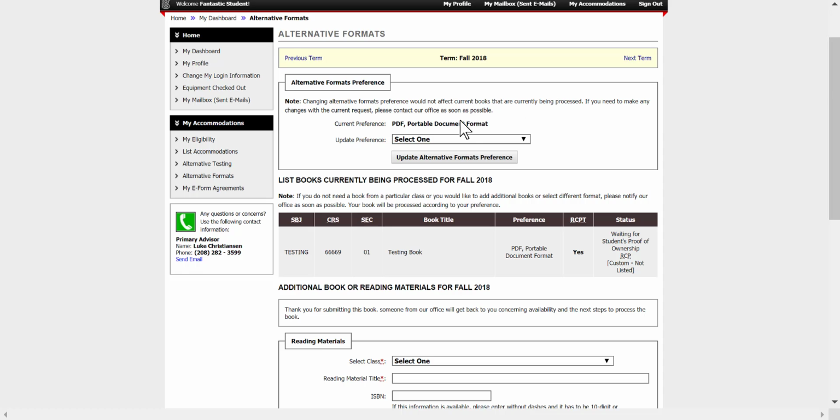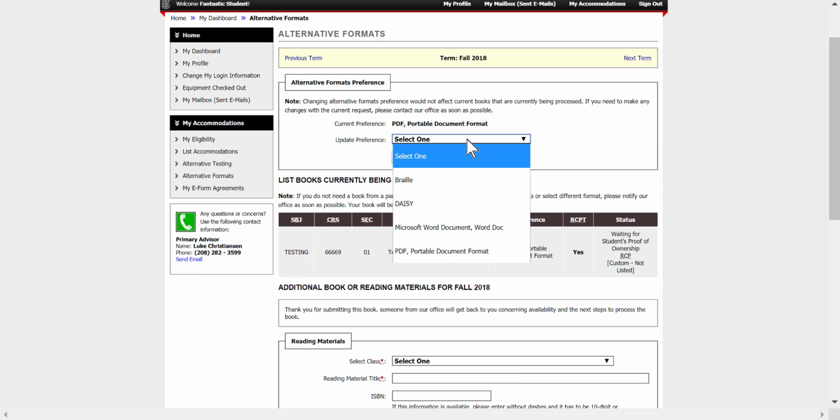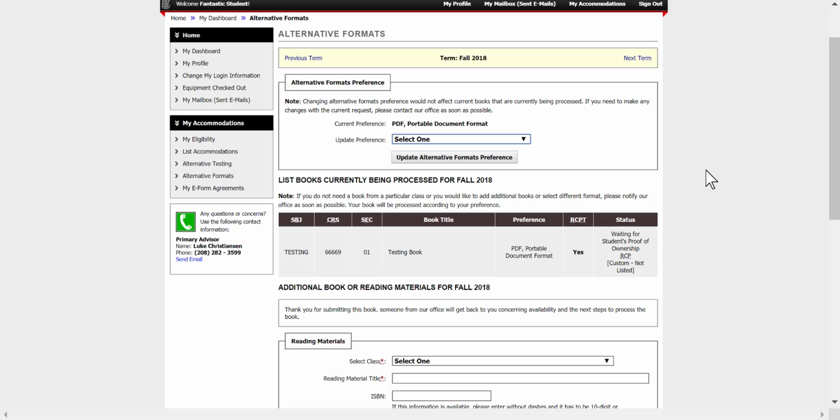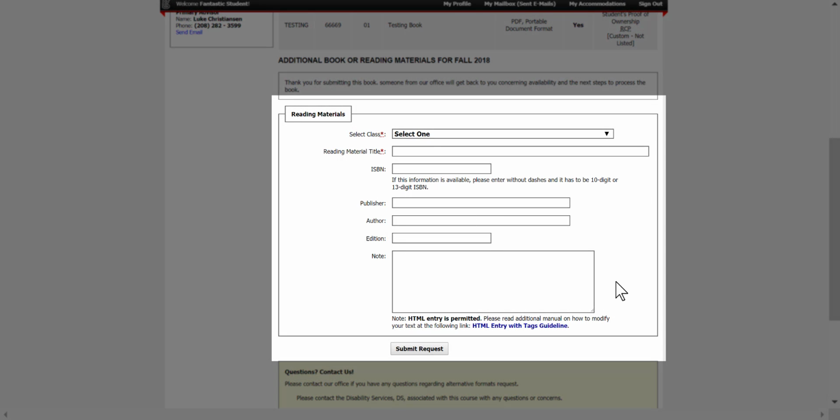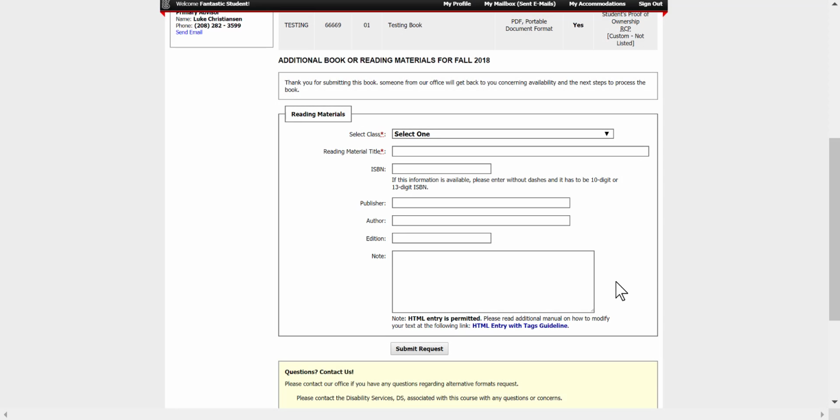The first thing you'll notice is that you have the ability to have a preference for what type of e-text you receive. Unfortunately, there are not that many types of e-text out there, and while you can give us a preference, unfortunately we might not be able to match that preference at all times. So beyond that, you'll notice this box right here. This is probably the most important box because this is where you're going to be providing us with the textbook information for the textbooks you need.